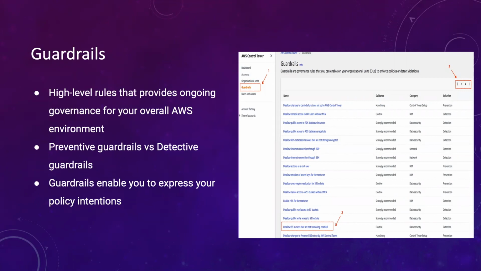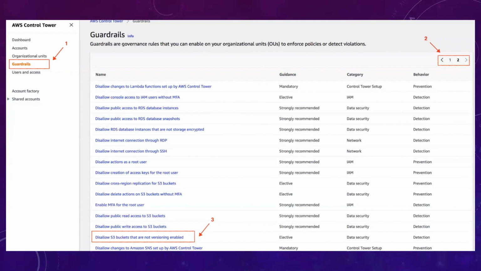For example, if you enable the detective guardrail, detect whether public read access to Amazon S3 buckets is allowed, on an OU, you can determine whether a user would be permitted to have read access to any S3 buckets for any accounts under that OU. Another example, when this guardrail is enabled, any account governed will be flagged if it provisions an S3 bucket that is not versioning enabled.